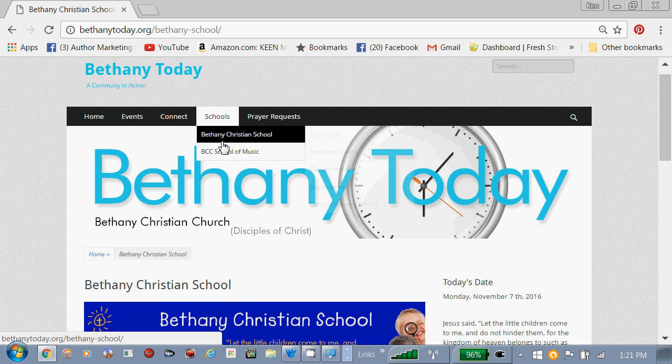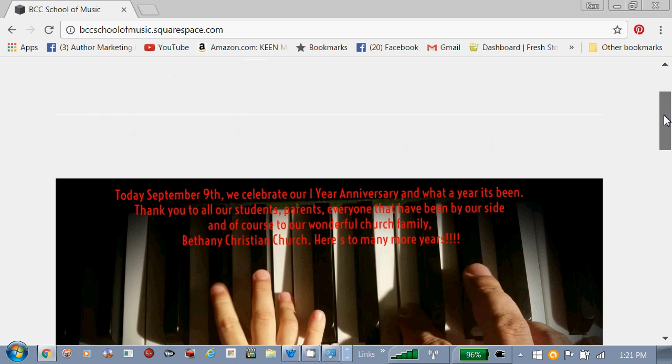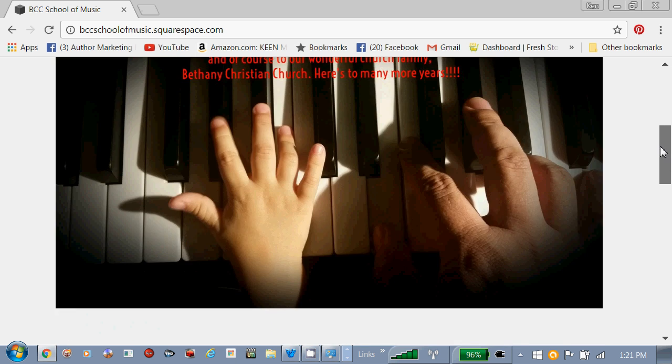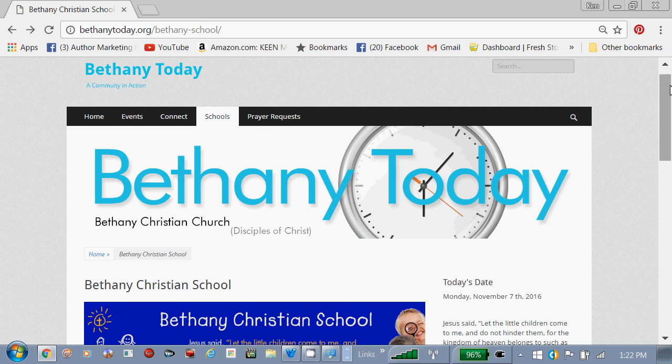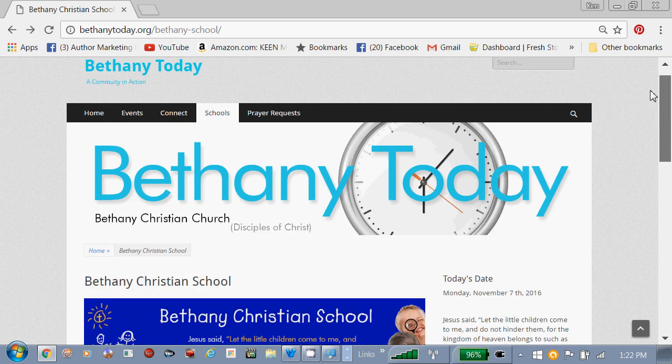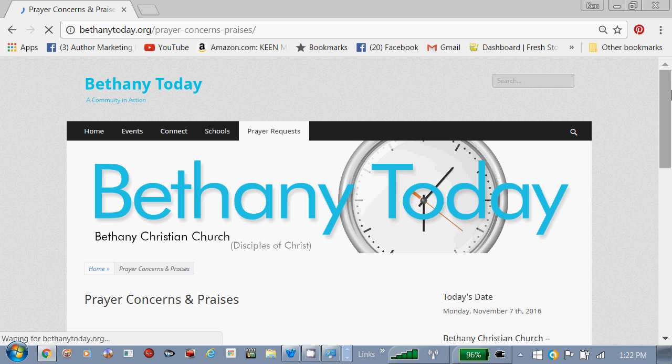The other school is the School of Music. They also have their own website, and so we link here to their website. And one of the things that we need on both of those is to have a button to come back to us, rather than just having to use the back arrow button. But they're both set up with links back to us through that.